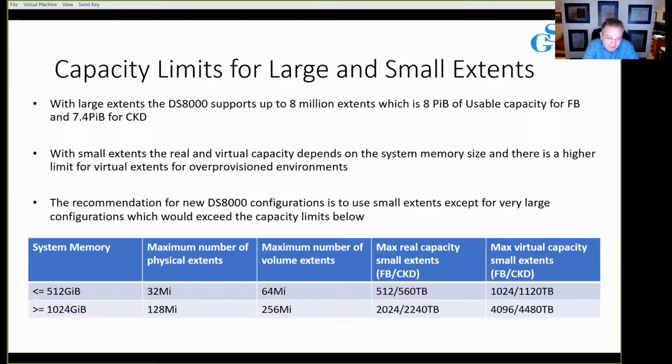As I said, there's a recommendation now that pretty much any DS8000 configuration should use small extents. The exception would be if your configuration is too large to use the small extents. We support two sizes of configuration: one if you've got half a terabyte or less of system memory, and the other if you've got a terabyte or more. With the small systems, we support roughly 560 terabytes of real capacity.